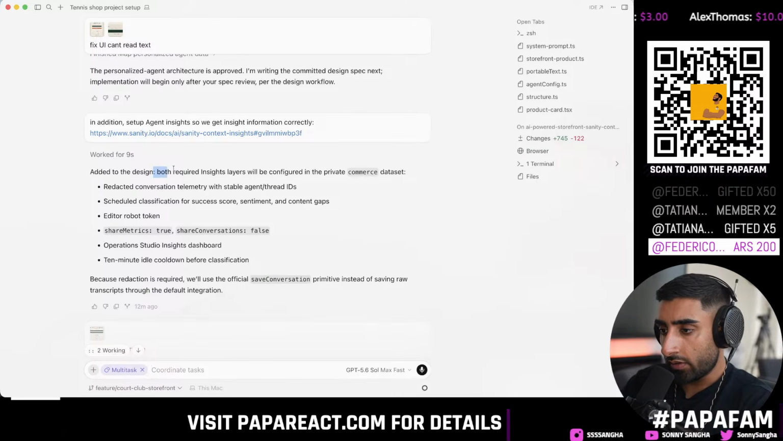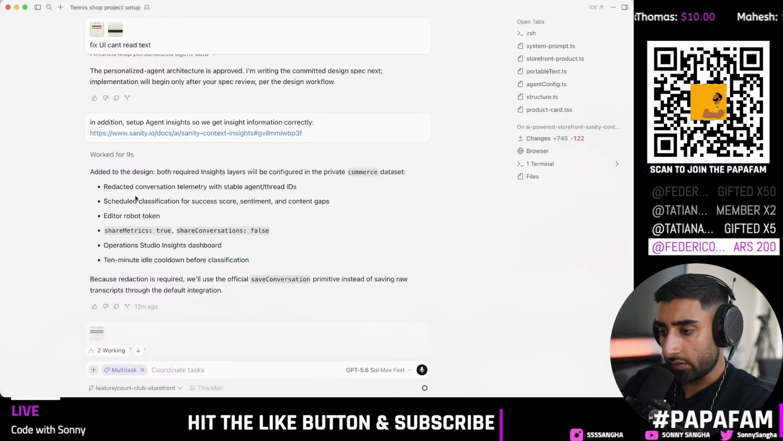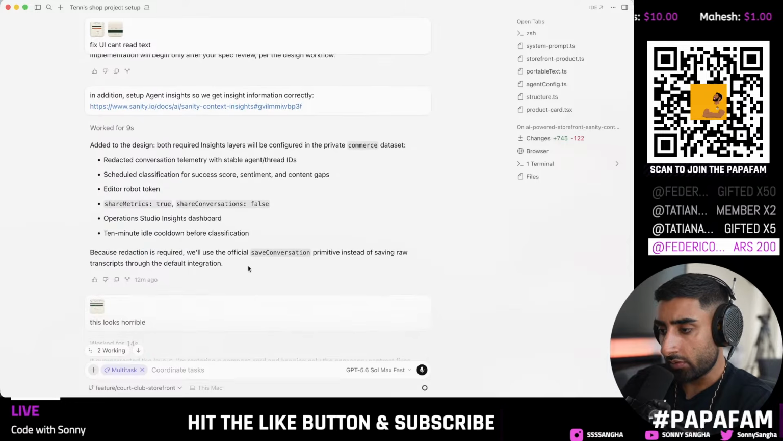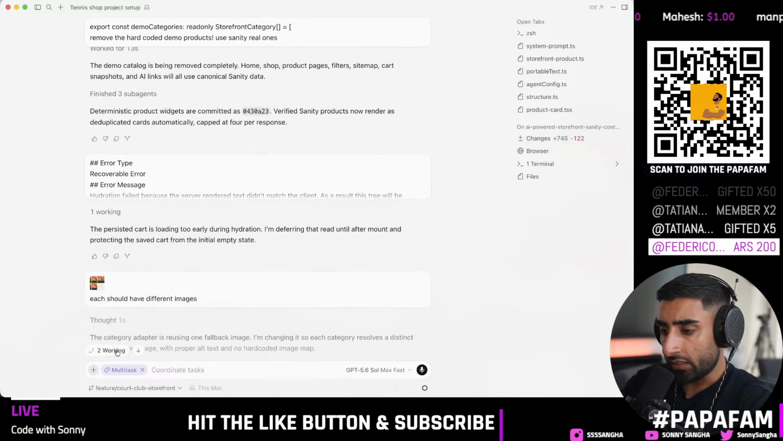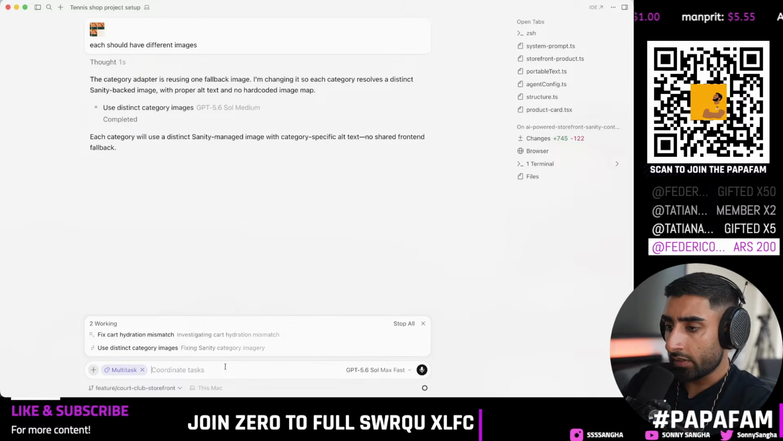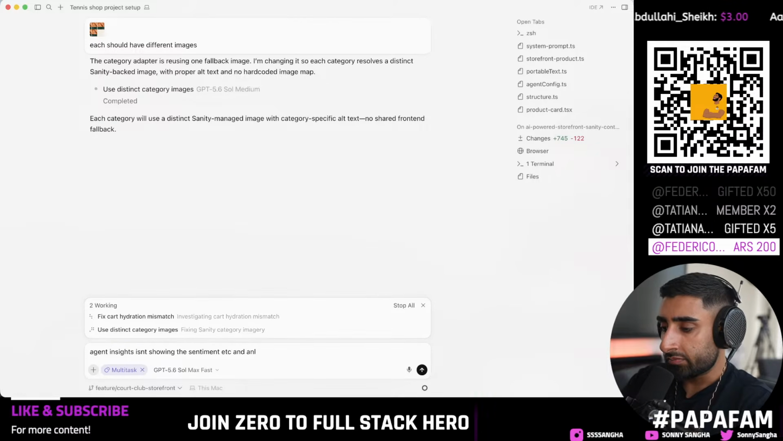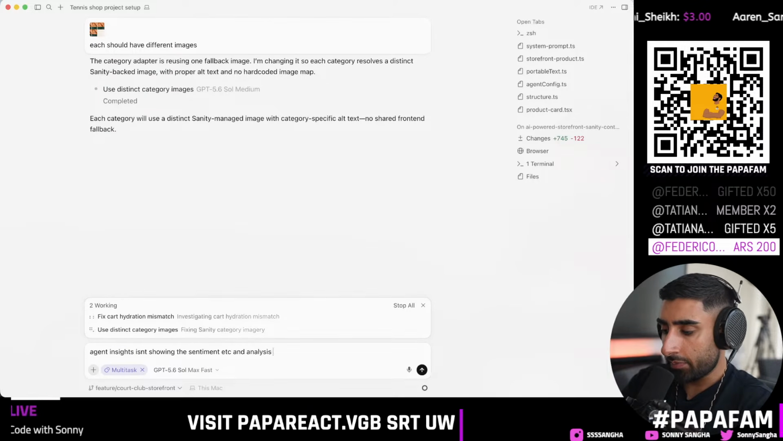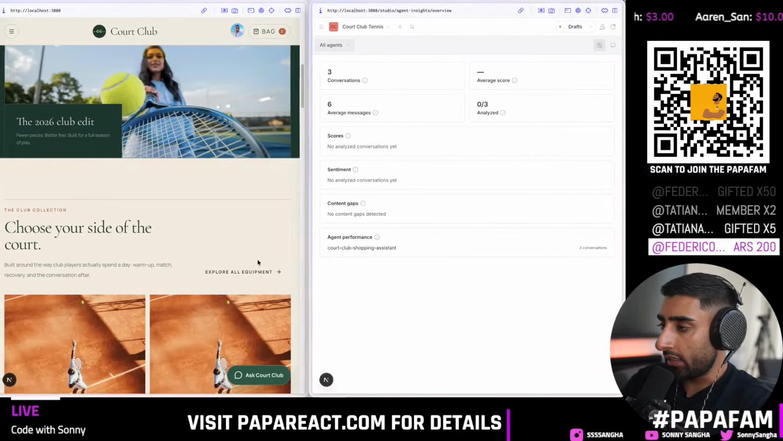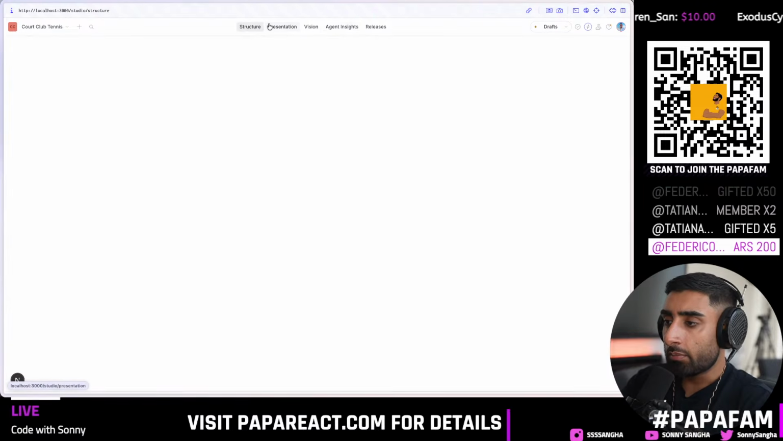I believe both required insight sets will be configured in the private commerce dataset. The conversation 10-minute cooldown. So before we'll use the official sequence experience. I think it's still doing it, to be honest. Fixed quant, use distinct main categories. Agent insights isn't showing the sentiment and analysis. Yeah. Likely could be down to the fact that it's storing it in a separate dataset. But we'll look into it.